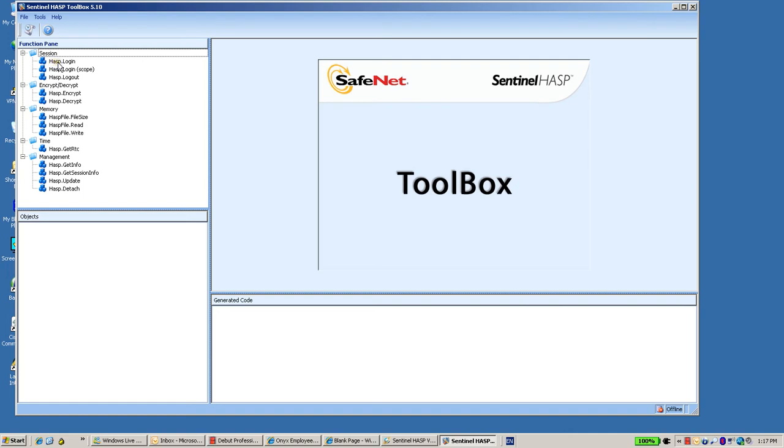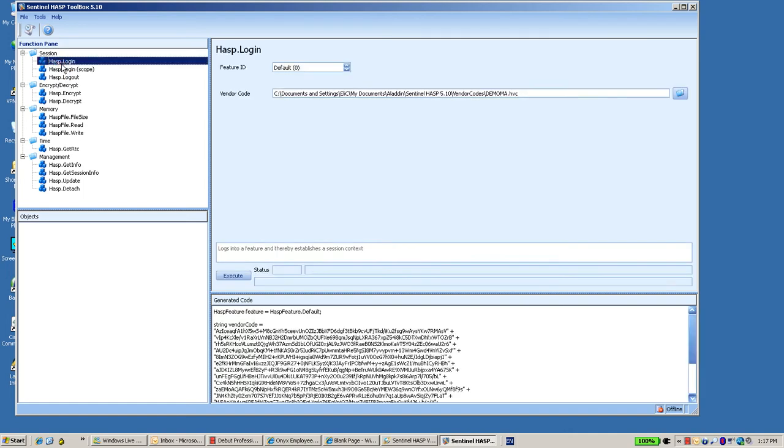For instance, if I use HASP login, I get here the parameters that I will be using for this HASP login. For instance, now I see that feature ID is 0 and the event code to be used is demoMA, which is the demonstration one. And once I click on execute, I get the result of HASP status OK. It is successful. The login has been successful.